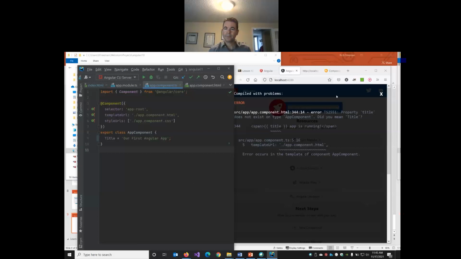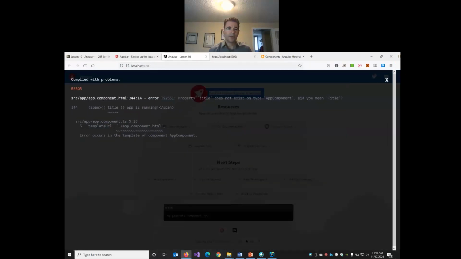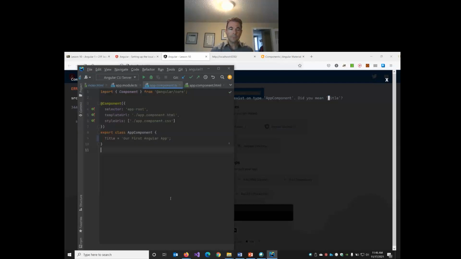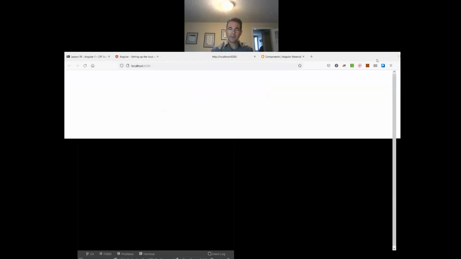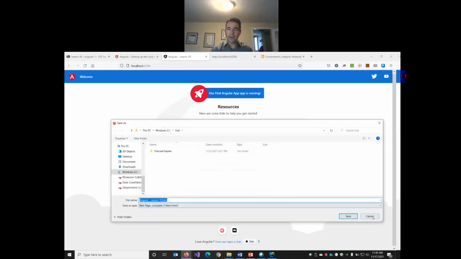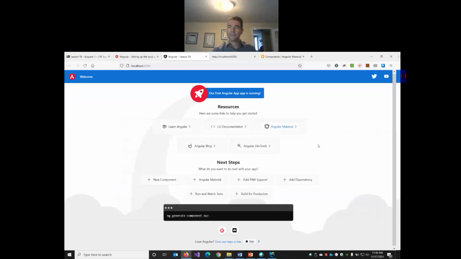Right? And now we can see property title in lowercase doesn't exist in our component. And now it's saying, well, there's a title with a capital T. Did you mean that instead? So it's actually suggesting a fix here. Okay? So those properties of the component, they're going to be case sensitive. So I undo that and save, and it's back up and running.